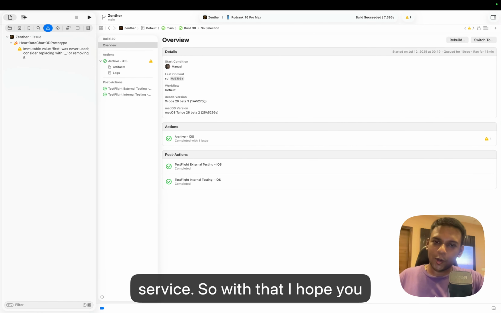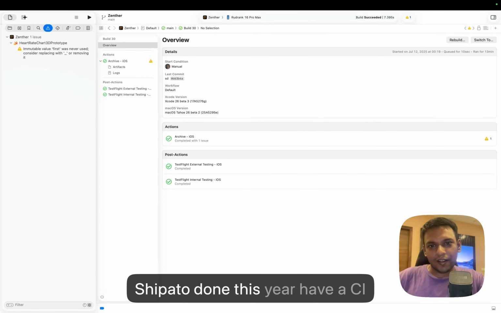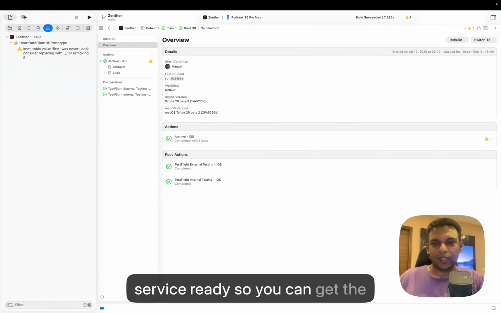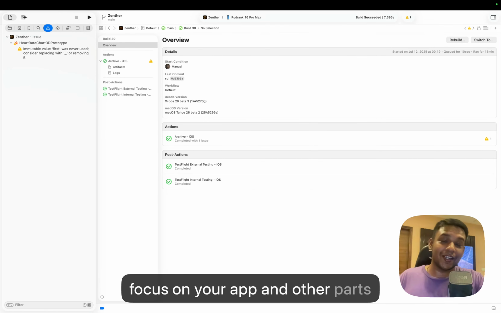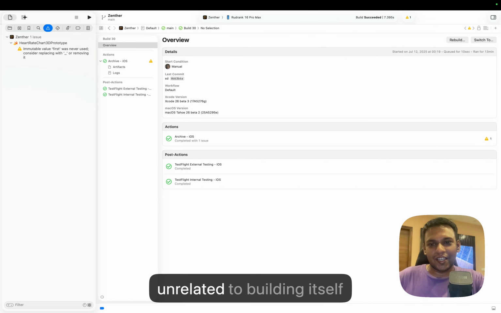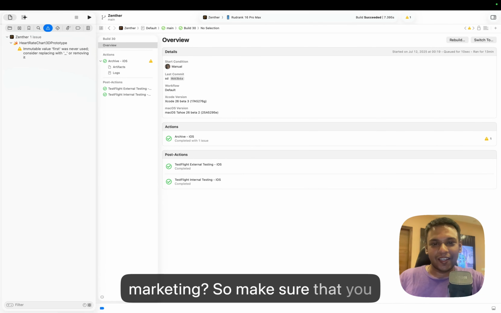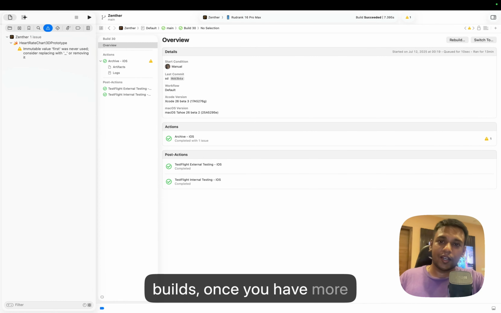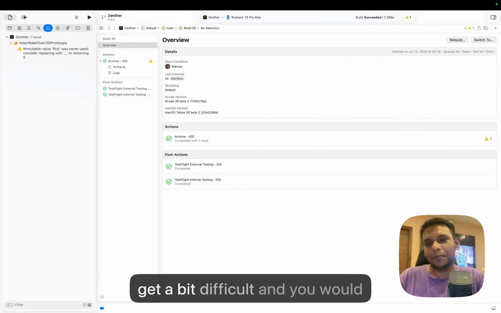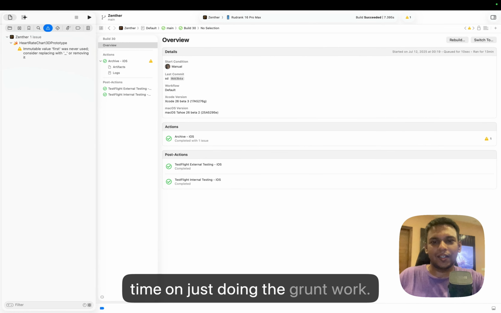So with that, I hope you learned something new. Make sure that when you're doing the Shipaton this year, have a CI service ready so you can get the TestFlight. You do not have to spend time on doing this, and just focus on your app and other parts of making an app which is unrelated to building itself. Marketing, you know the word marketing. So make sure that you do it in the beginning itself, because once you have more builds, more targets, more complexities, it may get a bit difficult, and you would not want to waste time on just doing the grunt work.